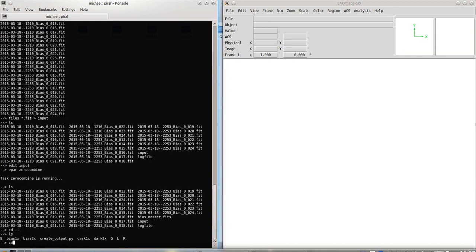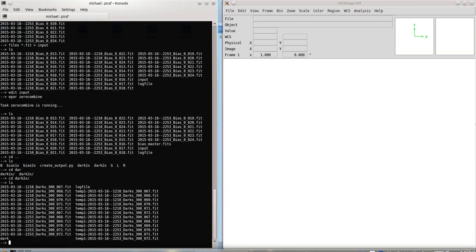Now we want to look at the dark. So we'll go into the dark 2x folder, and we have a lot of dark files in here. I'll be using the wildcard this time. But again, this time we want to do something else. So we will go into something called ccdproc.